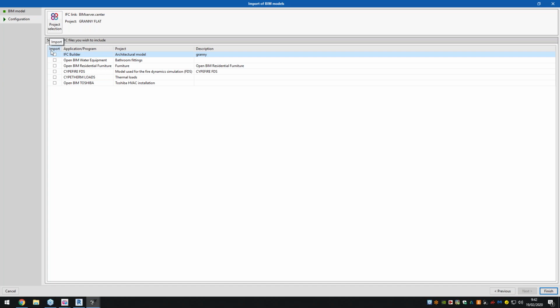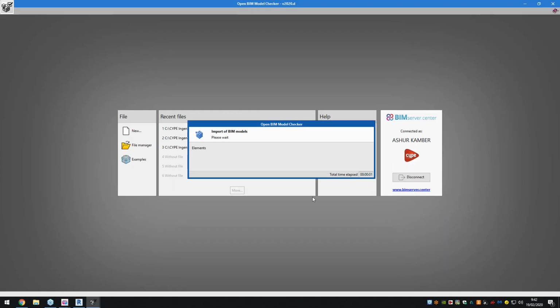Then you can see here all the different IFC models that are associated with this project. I can select all of them to bring them in, and we can finish the importation of that model. Then we'll be greeted with the home screen for our Open BIM Model Checker.